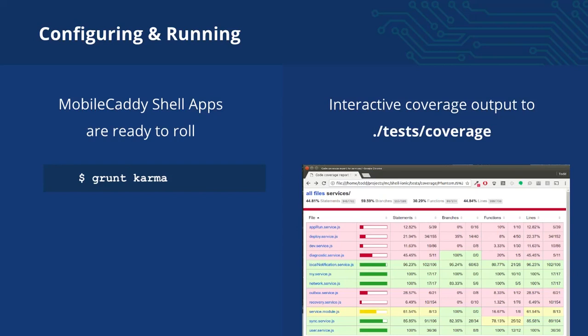What happens when you run grunt karma is that any tests within your test directory will be run according to the Karma config in there, and you'll get some kind of output as to how many have passed and failed.